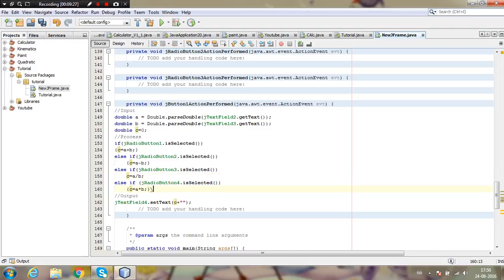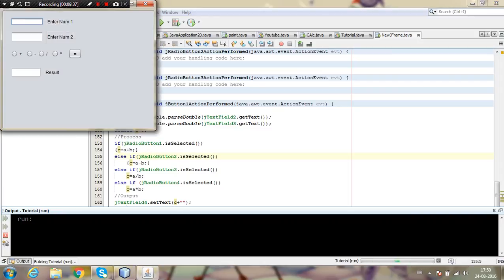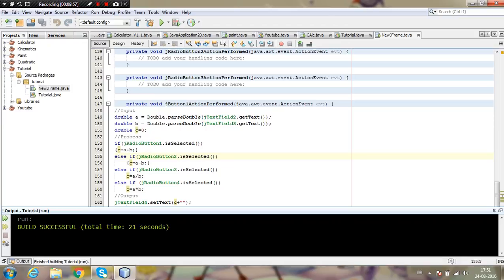You see, it's the same code and it works fine. So I've selected this, 1, 2. If it doesn't give 3, don't worry. Yeah, it does. Subtraction, division, multiplication. So all the buttons are working, and this was a short intro on if and else.